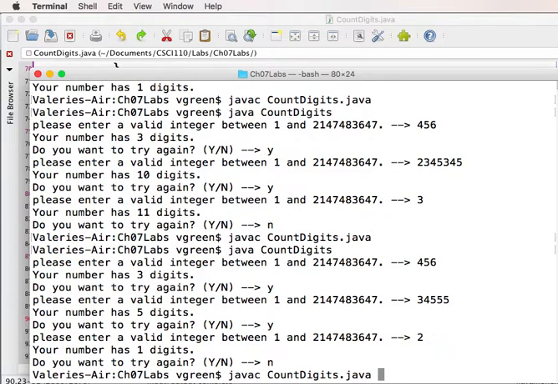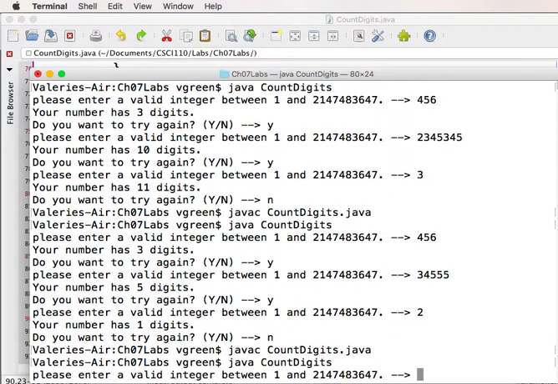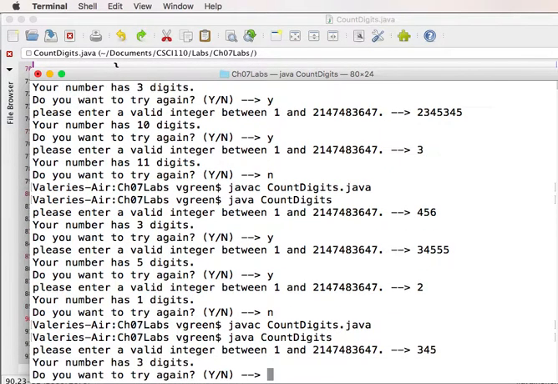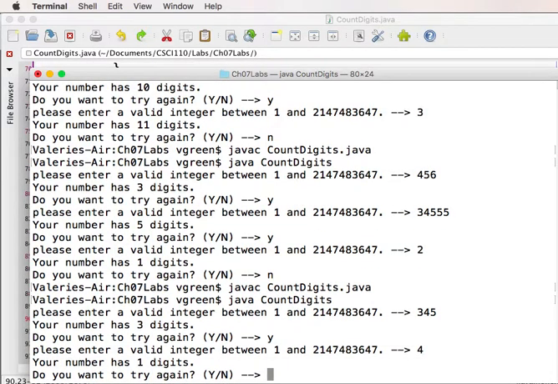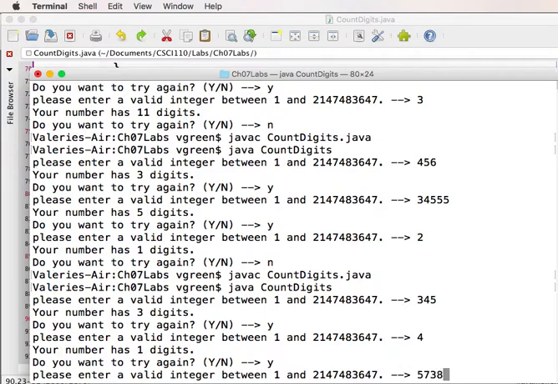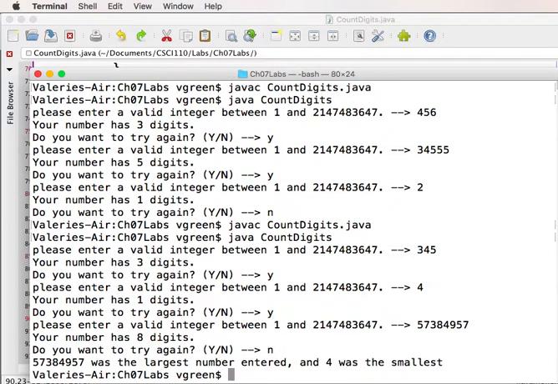Okay, 3, 4, 5, yes, 4, yes, no. Okay, looks like my largest and smallest are working fine. My last job that I forgot to do was I need to encapsulate my counting of digits into a method, so we'll see that in the next video.